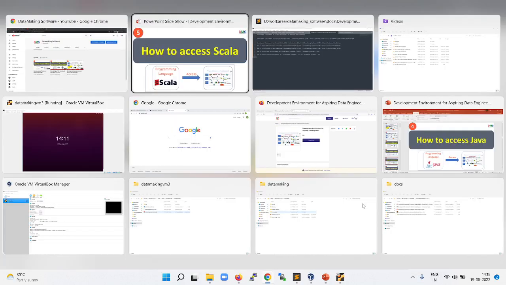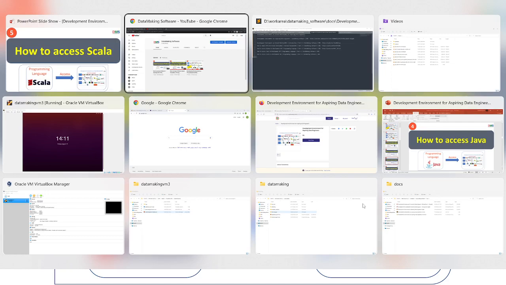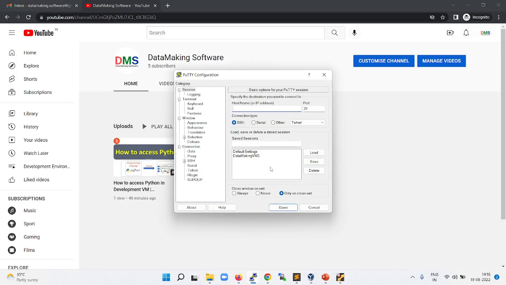In this video we are going to discuss how to access the programming language Scala from our development virtual machine. We are going to access it using the PuTTY utility, or you can log into the virtual machine and work like a desktop in the Ubuntu desktop. You can do it both ways. So let's get started.